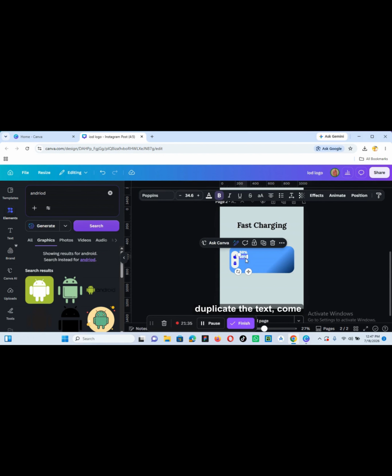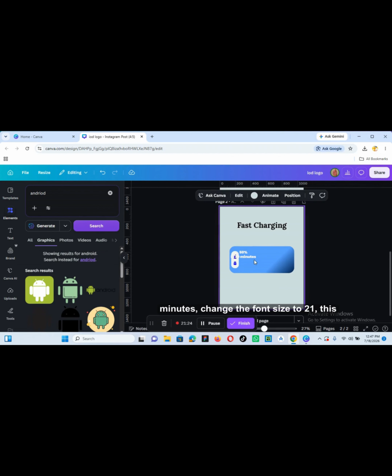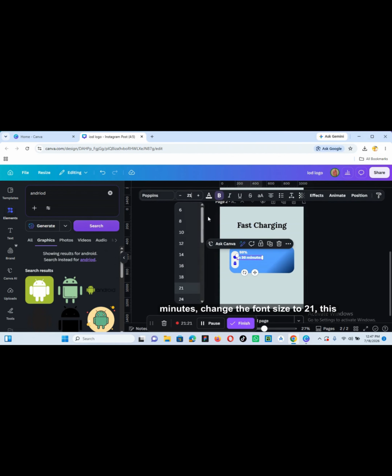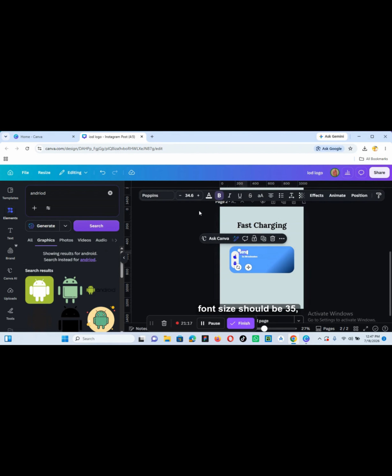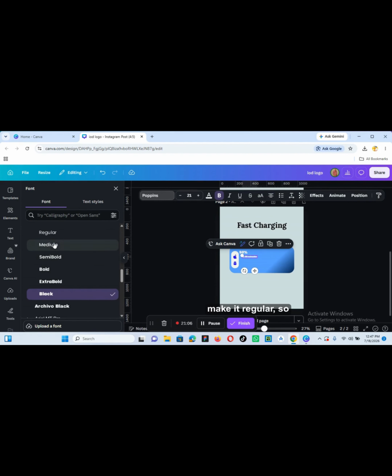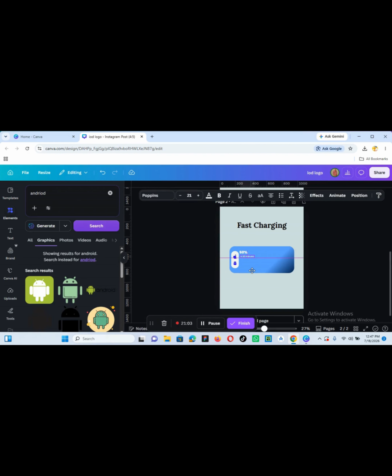Duplicate the text. Come here. Type in 30 minutes. And the font size to 21. This font size should be 35. Change this to 21. Go back to fonts. Go to Poppins. Make it regular. So bring it here.